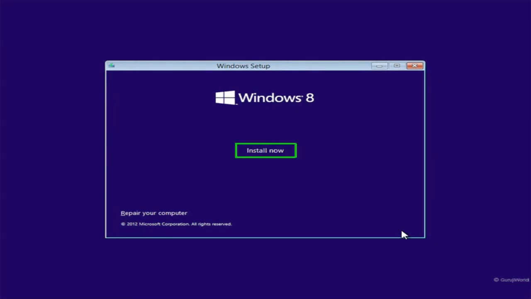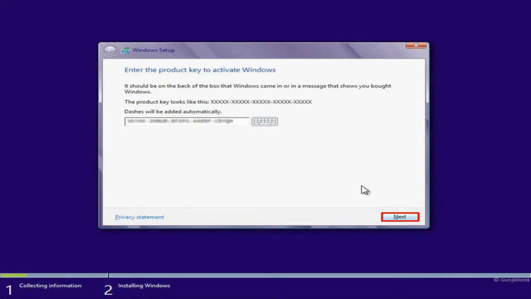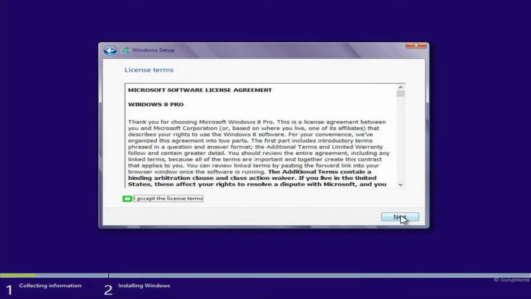A new screen appears on the monitor. Click on the Install Now button. The setup process starts on the screen. Now you can see the page where you need to enter the product key which comes with the Windows 8 CD. We have already entered the product key for your convenience, so click on the Next button. To accept the license terms, click on the checkbox I accept the license terms.